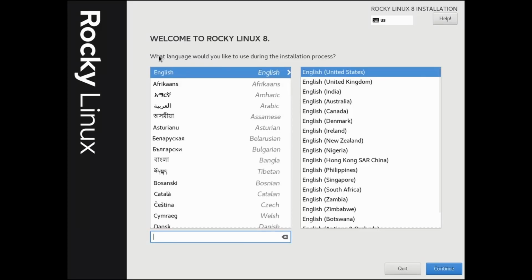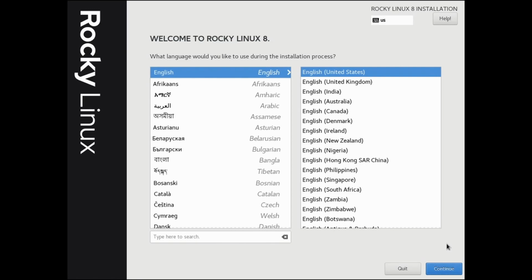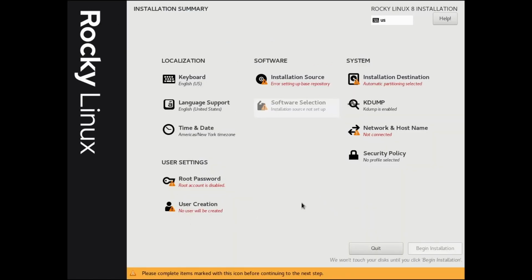All right, to start out, we need to select which language we want to use for our server. I'm using English, English United States, which is the default language here. If I want to search for another language, I can in here, such as Spanish, just an easier way to find things. After you've selected your language, click continue. And now we have a few things to go through here in order to get things set up.